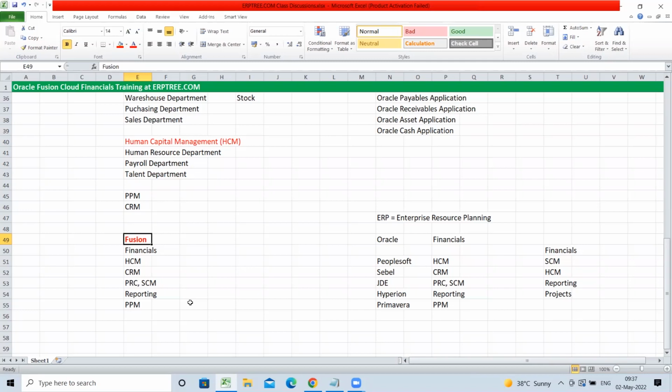When you are working on the Fusion, you will see financials, HCM, CRM and all, but you don't see the names as finance from Oracle, HCM from PeopleSoft, CRM from Siebel. You don't see all these names. Everything you see as Fusion Financials, Fusion HCM, Fusion CRM, and so on. That is the meaning of Fusion. So many ERP applications, enterprise solutions and technologies Oracle acquired, they purchased. From those, they picked the best and built the ultimate product called Fusion. These are different products which are the legacy of different other ERP and enterprise applications. That is the meaning of Fusion.